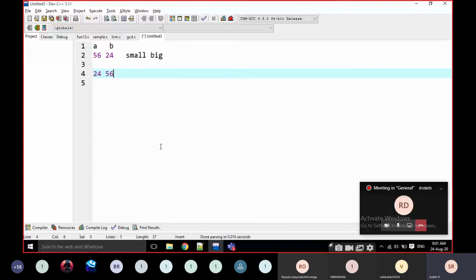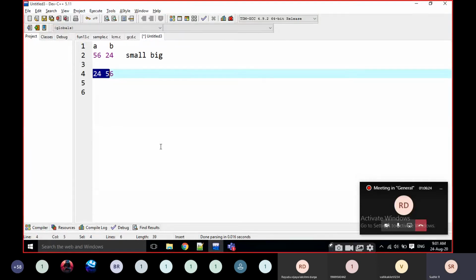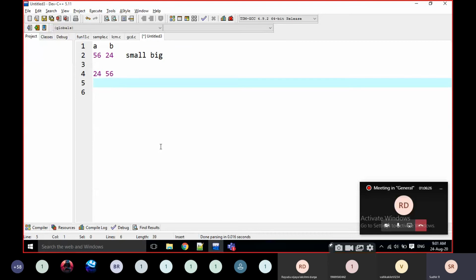Okay, every time we have to mention it as a small and big combination only, not big and small. If big and small is there, I am going to exchange the values. I already discussed how to swap the two values. Here 24 and 56. Now what is my next step?